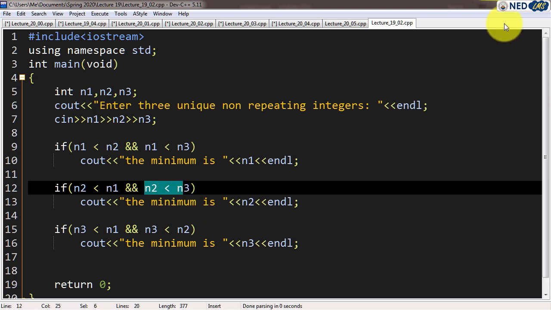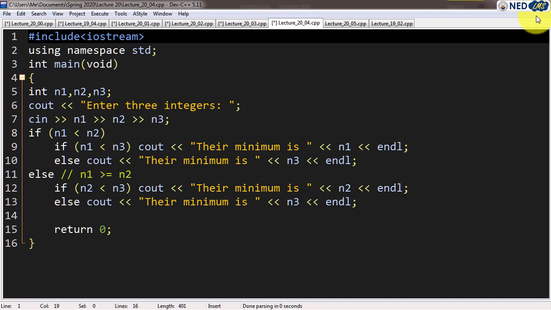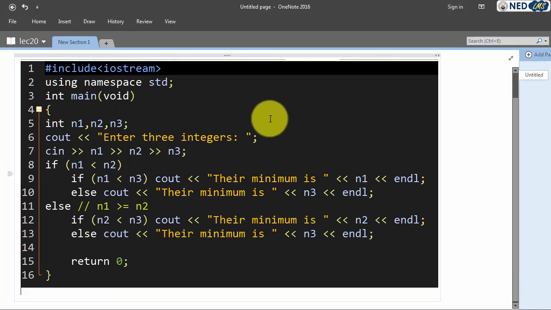There is another way to write this program, which is here, but to explain how it actually works, I'm going to cut paste this program. I'm going to write this in Node.